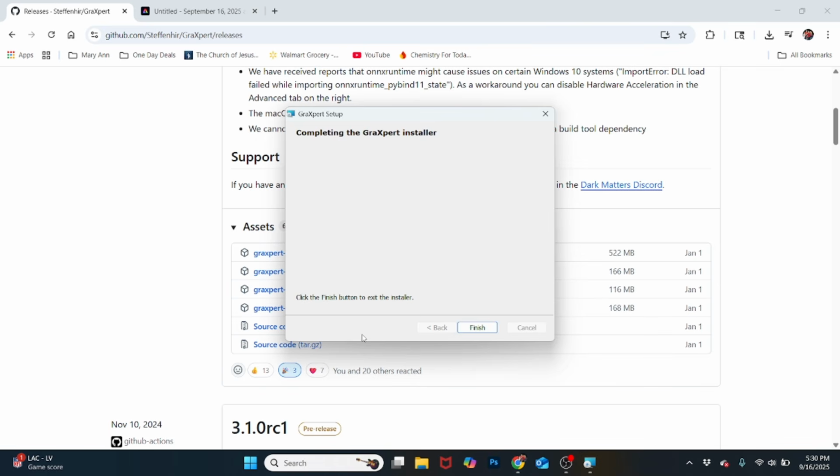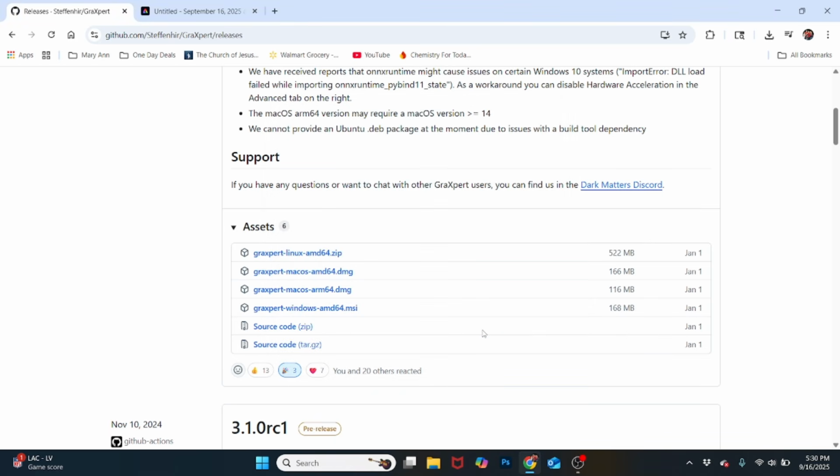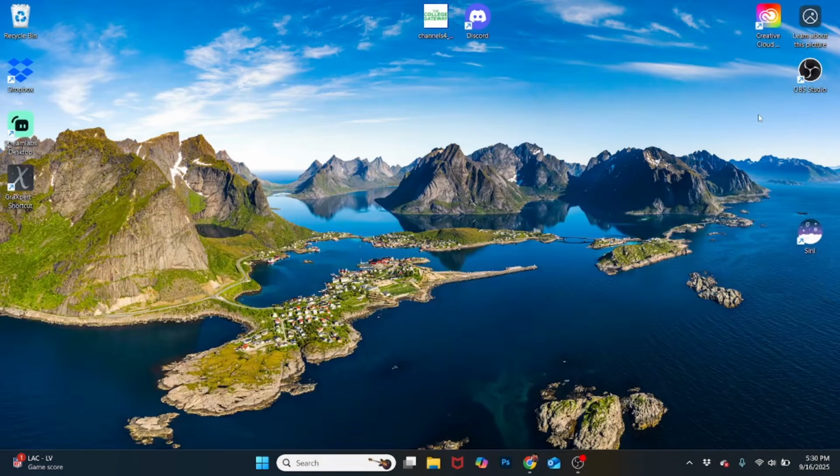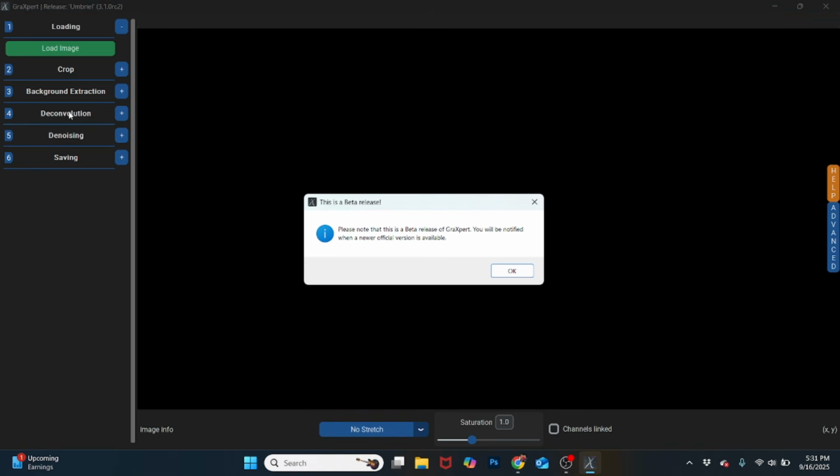So the trouble I ran into is because I put the original GraXpert folder file in a different folder. Now I'm going to do finish. And now when I go back to the home screen, I do have a saved shortcut to GraXpert. And then when I click on it, now that I've installed the update for the beta version, it's thinking. And now you see I have that deconvolution icon right there.